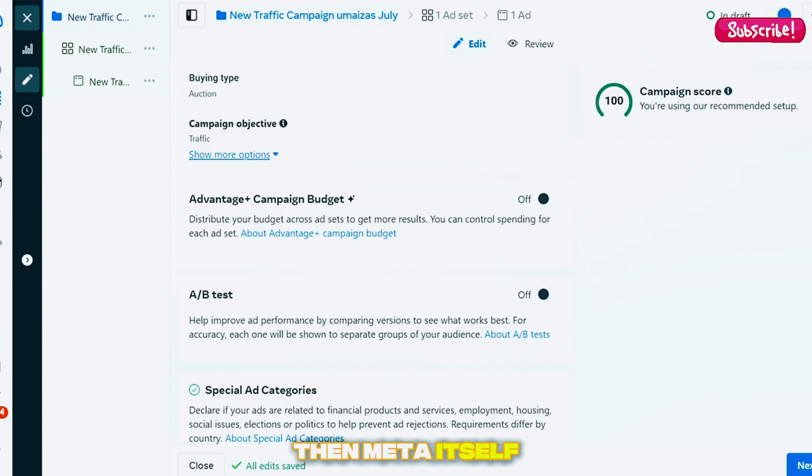Then Meta itself decides. If we do it manually, then we have to decide ourselves how much to allocate to each ad set. Let's say the budget is $5,000 and I have made 5 ad sets. Then I will allocate $1,000 to each ad set. But if I want to give more, for example, one ad set is very beautiful and I want to give it $1,500 and the second one $2,000 and so on, I can do that manually too.